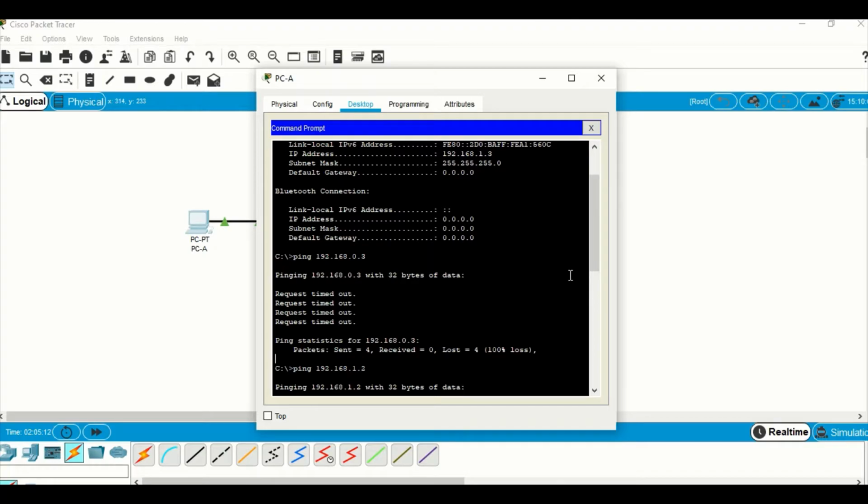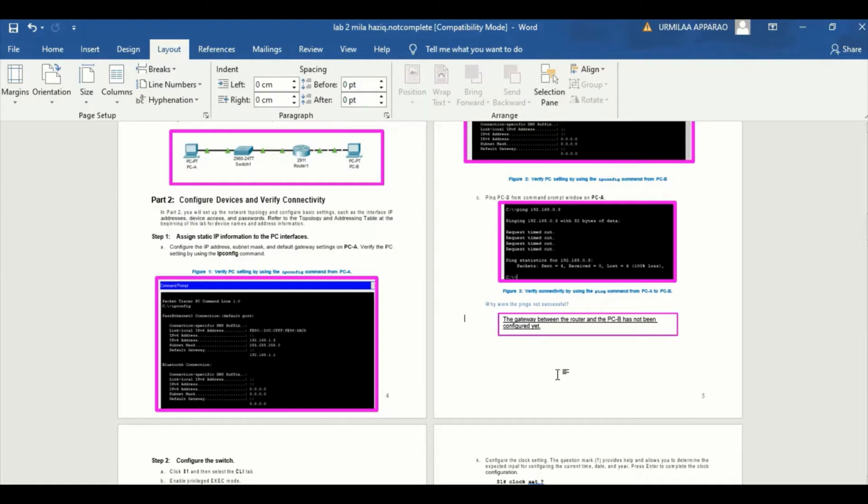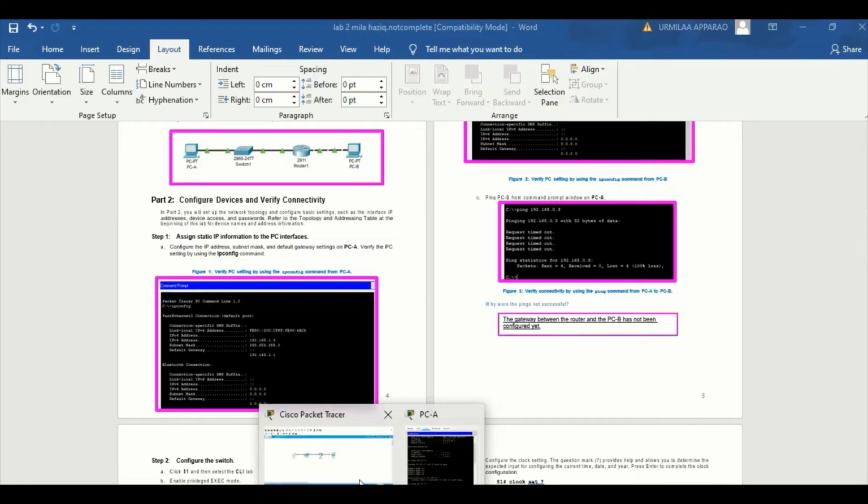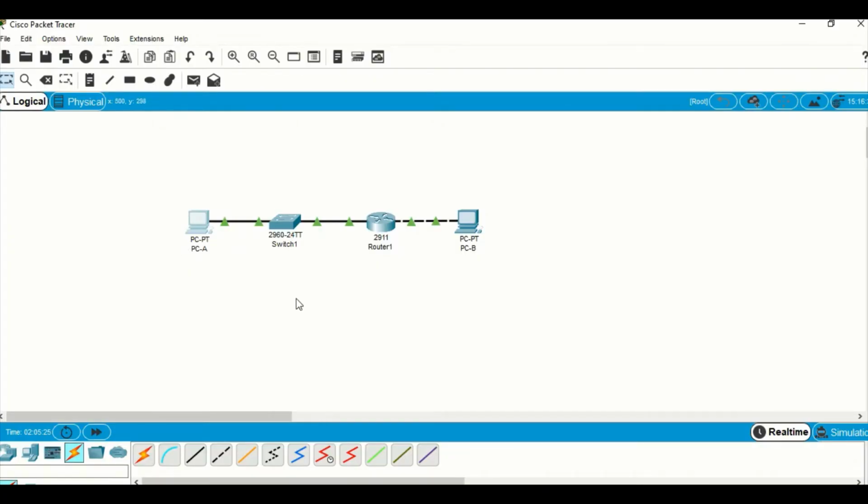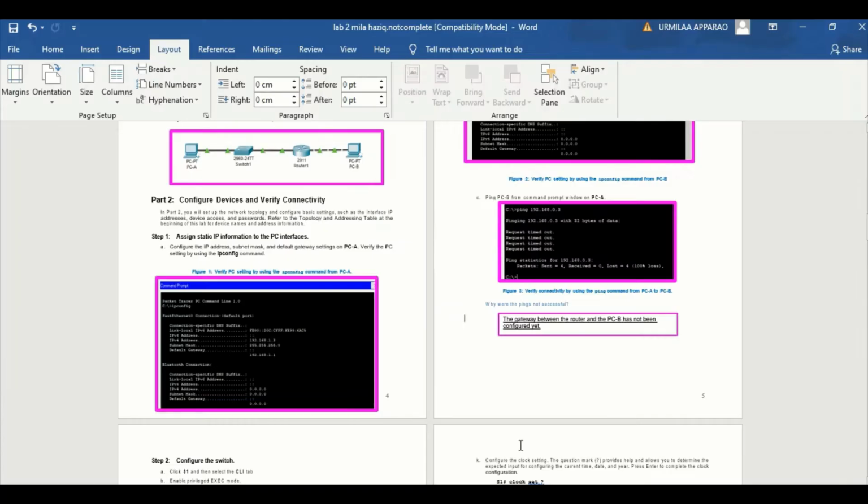Okay, so now I've explained why the ping is not successful. This is because the gateway between the router and PCB has not been configured yet. When we configure one by one, only then can we see the arrow turning green. Before that, previously it will be in red color. So when we are configuring here, the rest of the devices are not configured yet. So that's the reason it's not successful yet.